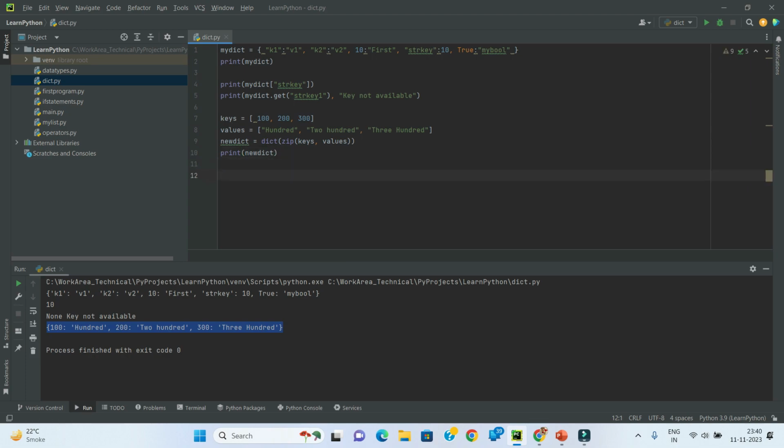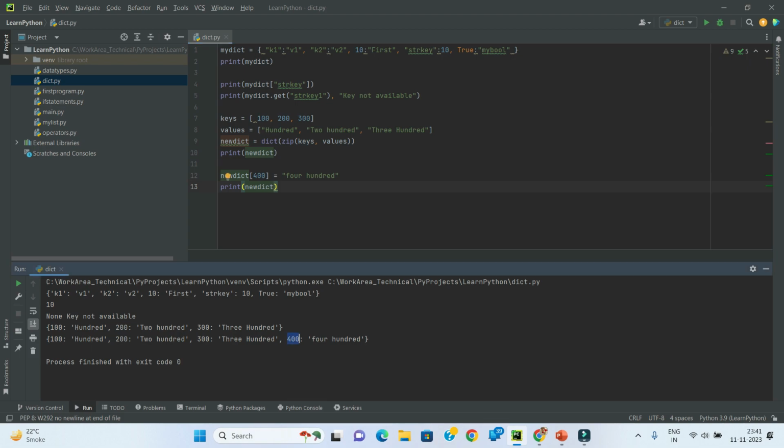Now let's say you want to add a new item to the dictionary. What you can do is use the key in square brackets. Let's say I'm saying 400 as the new key is equal to a value. Let's run it again. So what it does is it adds a new key K400 with the value of 400. This way you can add a new item into a dictionary.